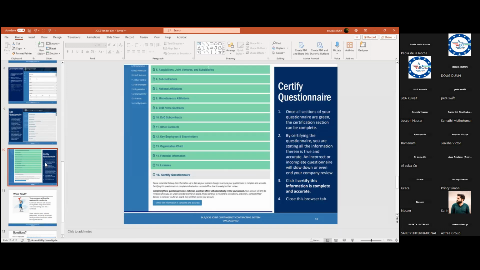Certified questionnaire. So once you have filled out all of the sections and they have turned green, you're going to certify the questionnaire and put a date. At that point, you're good to go. You're eligible to bid on any contracts that you see out there.